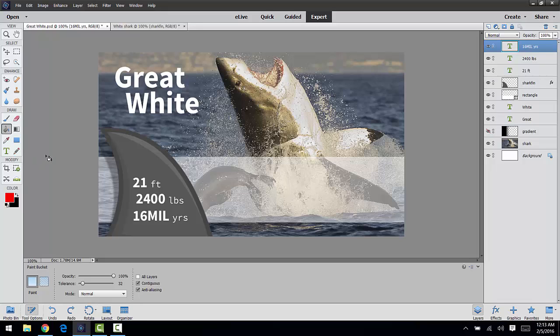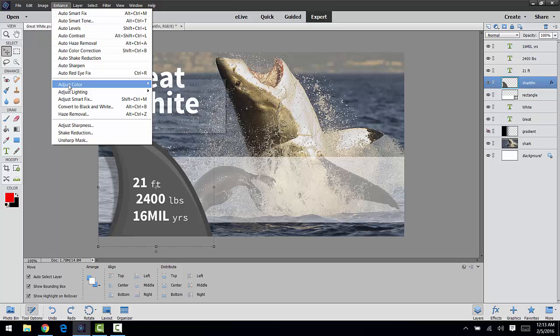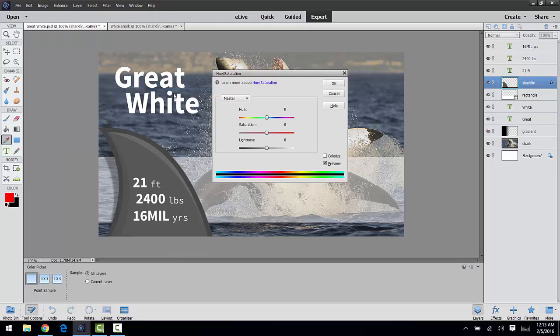Here's how we do this. This is so neat. With the image selected, I have to grab my selection tool here and click on the actual shark fin, and I go up to the Enhance menu, down to Adjust Color, Adjust Hue and Saturation. Now, this is a grayscale image. If I grab these sliders here and move them around, nothing happens to that gray.